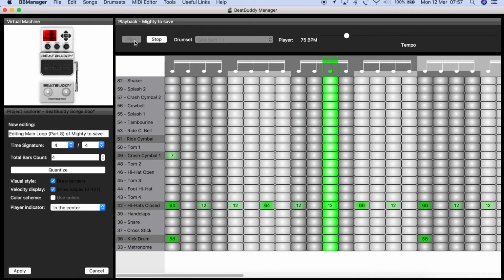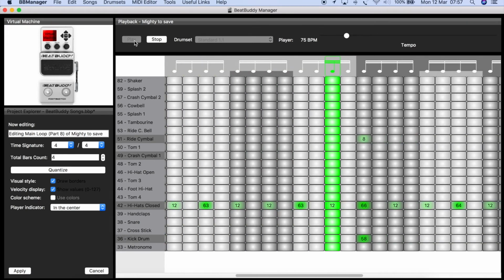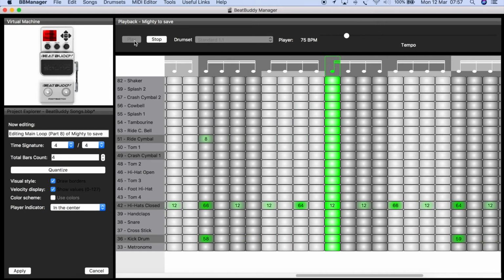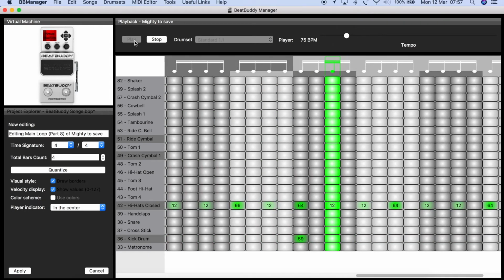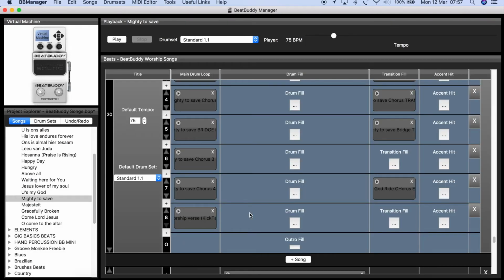So here you'll see I'm just tapping at the end, and once I get to the end of the chorus that I repeated or something, I can just hit the outro and it will just stop playing completely. So that is how I do some of my slower, intimate worship songs.